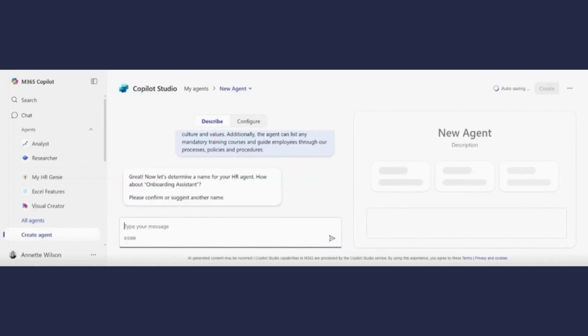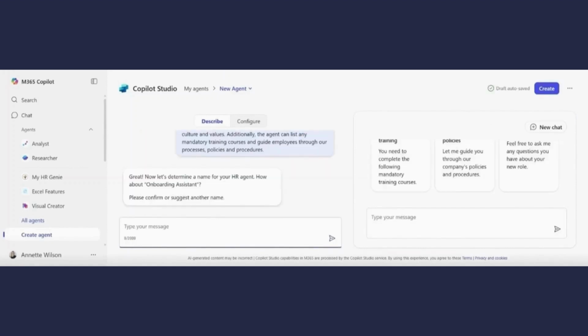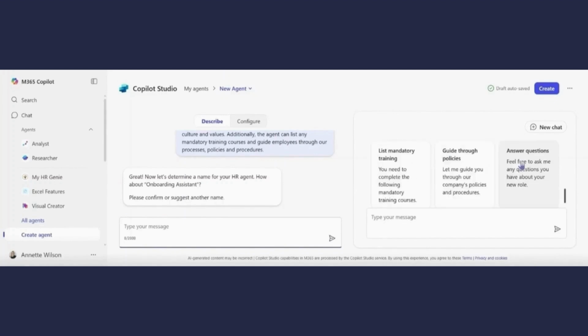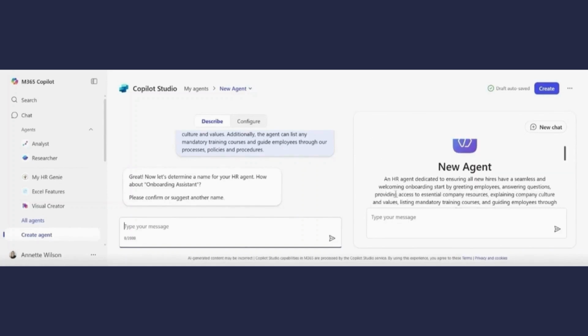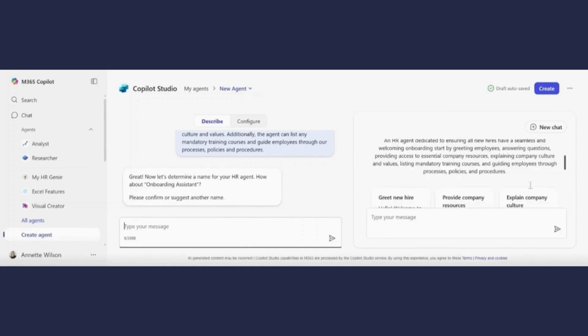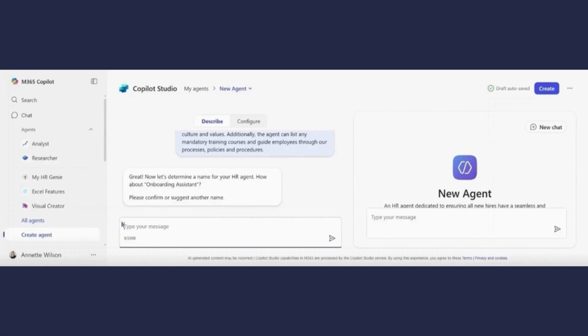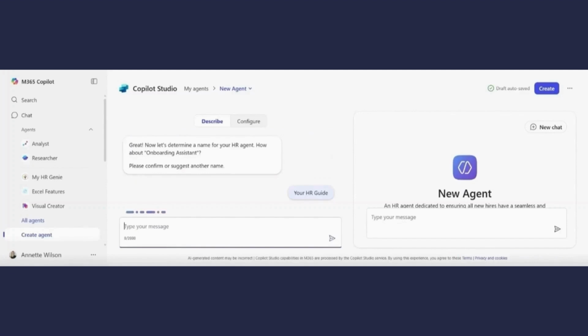Over on the right hand side, we'll see it's come up with the prompts and a description of what our agent's purpose is. Now, let's give it a name. It will suggest a name, but you can choose a name that best suits your agent.